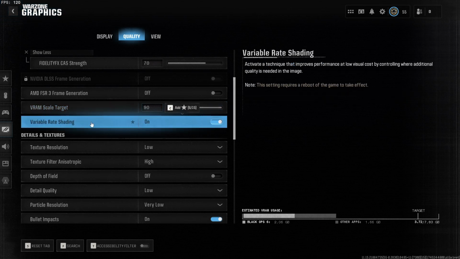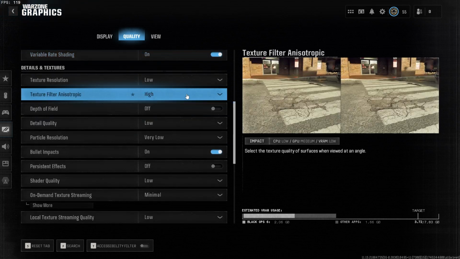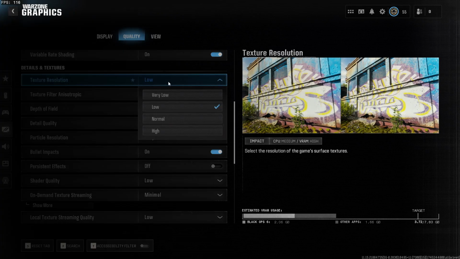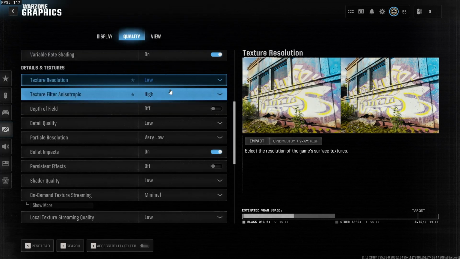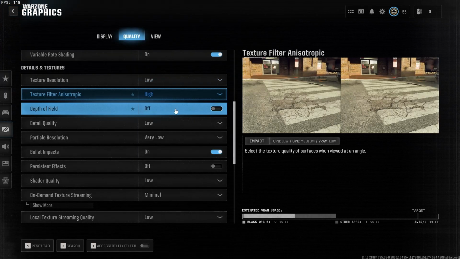Variable rate shading is a bit like upscaling, but with an AI that's been trained to do so, and it'll make sure that you get high FPS without compromising on detail. You want to make sure this is on low or very low, one of these two, depending on how much VRAM you have. I've set it to low. This one doesn't really do much, so you can set it to high.